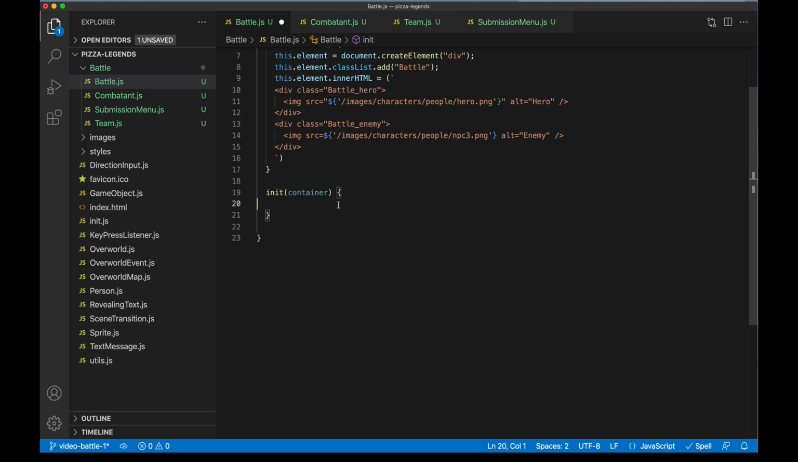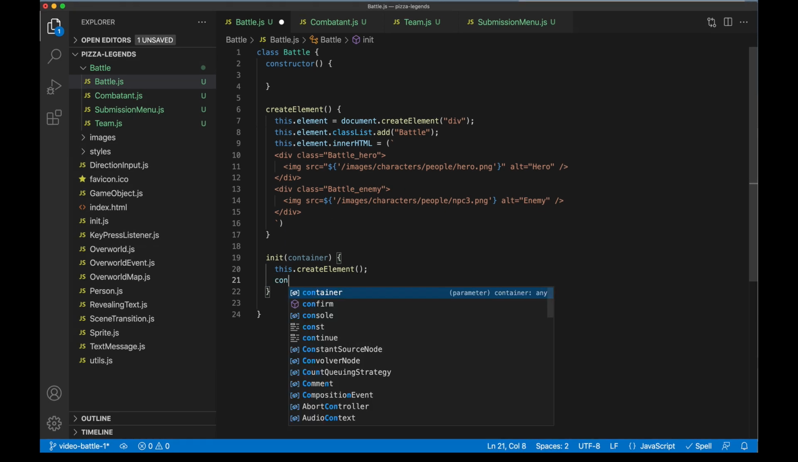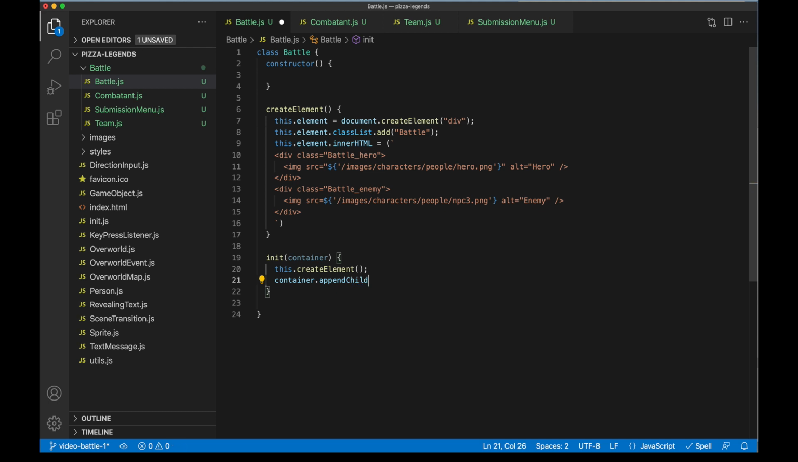Let's go ahead and run this code now. And so we'll say, after we init, we'll do this.createElement to get that div going. And then we'll go ahead and inject it into our container. So that's gonna be container.appendChild this.element.